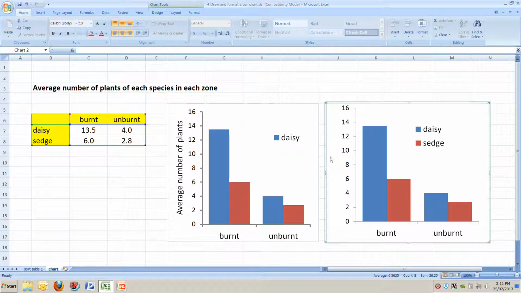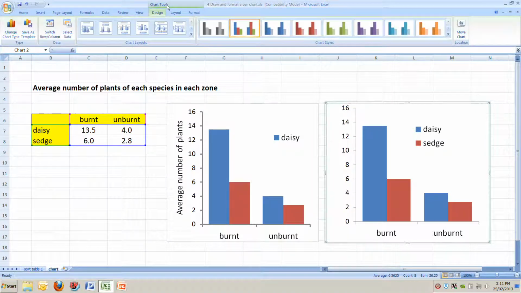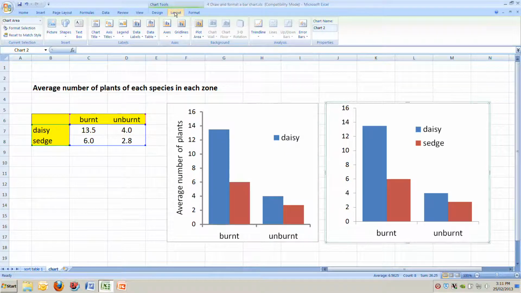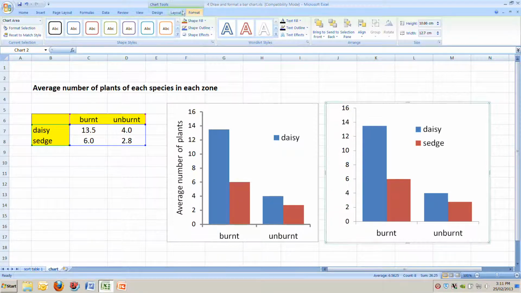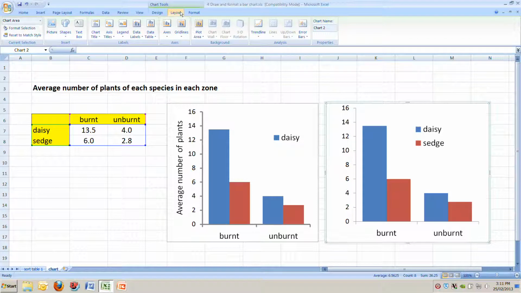An easy way to do that is if you look up the very top here where it says Chart Tools on the ribbon at the top, you see there's 3 options or 3 tabs under the word Chart Tools: Design, Layout, and Format. If you go to the Layout tab here, you'll see down here you can add a chart title, axis titles, legends, data labels, etc. We want to add an axis title. On the y-axis or the vertical axis, we want to put a title there.